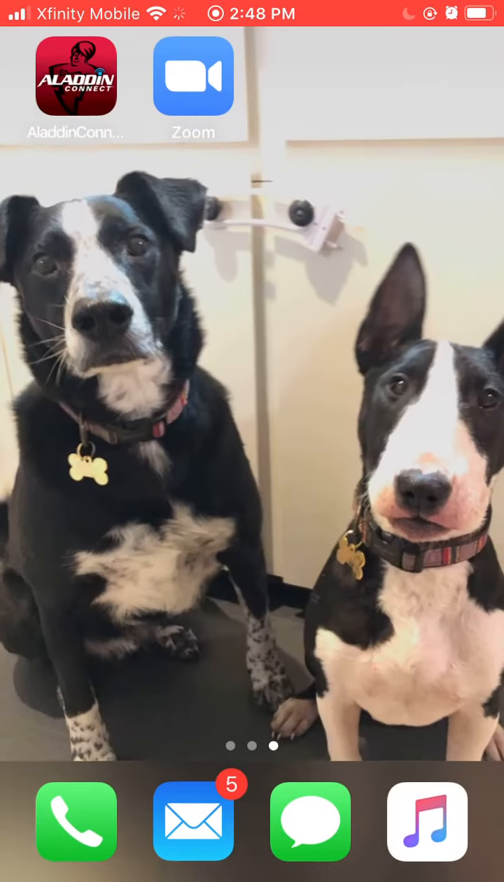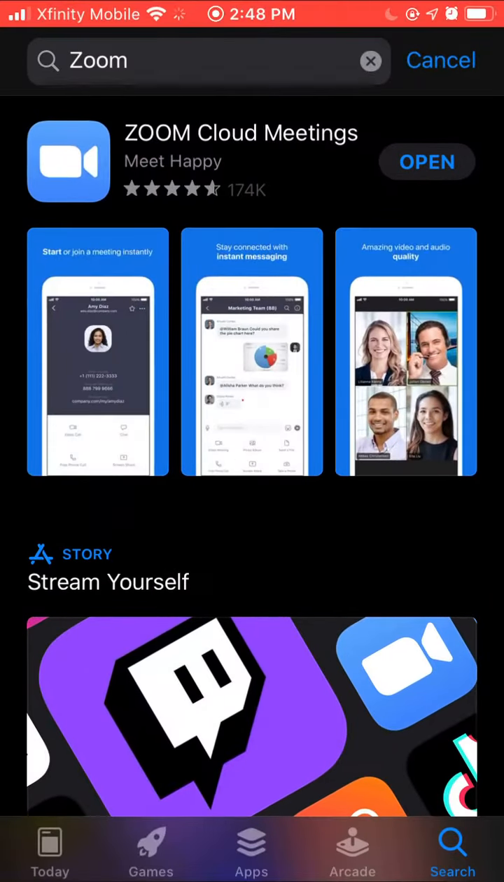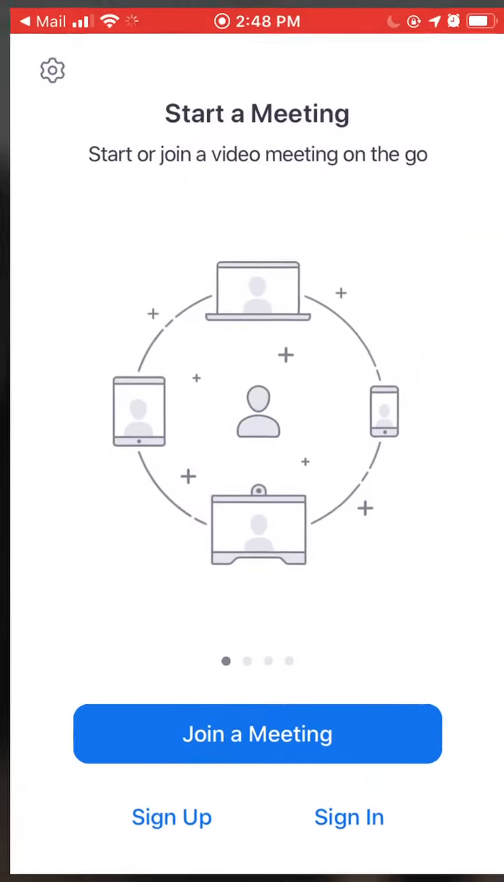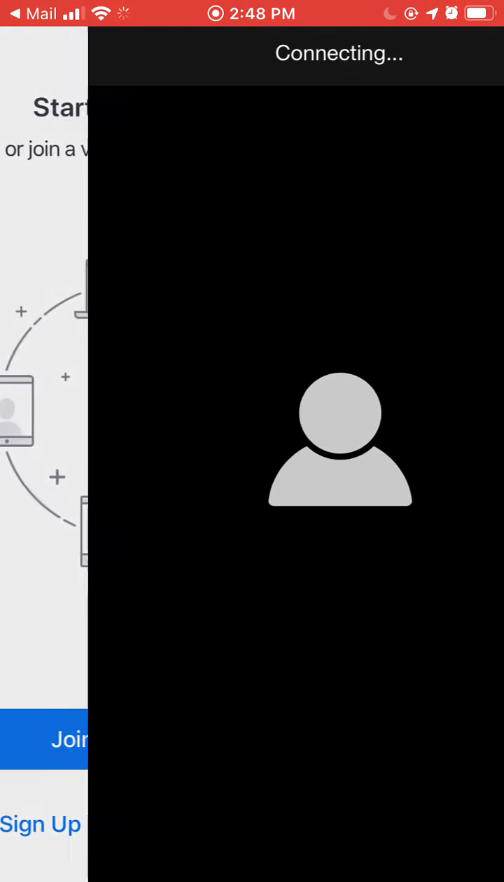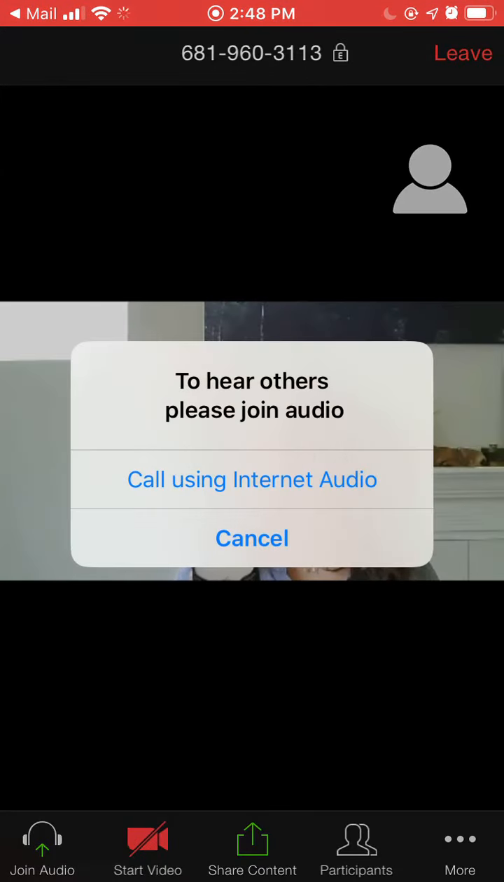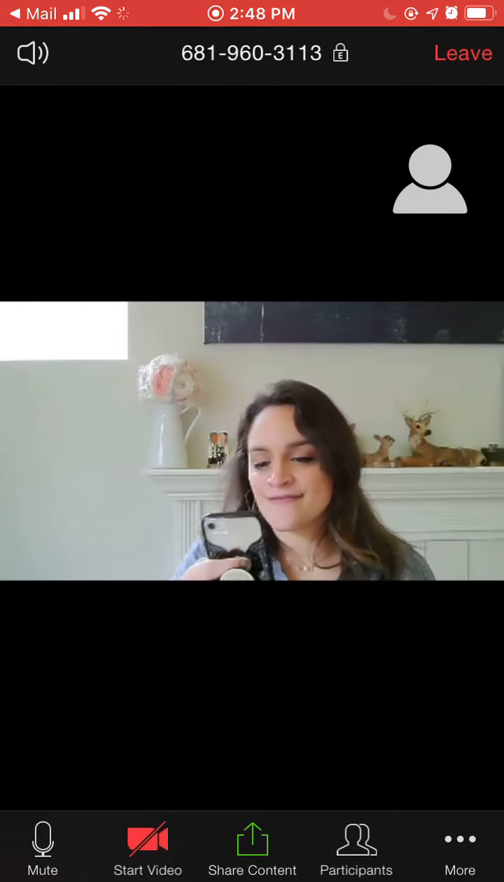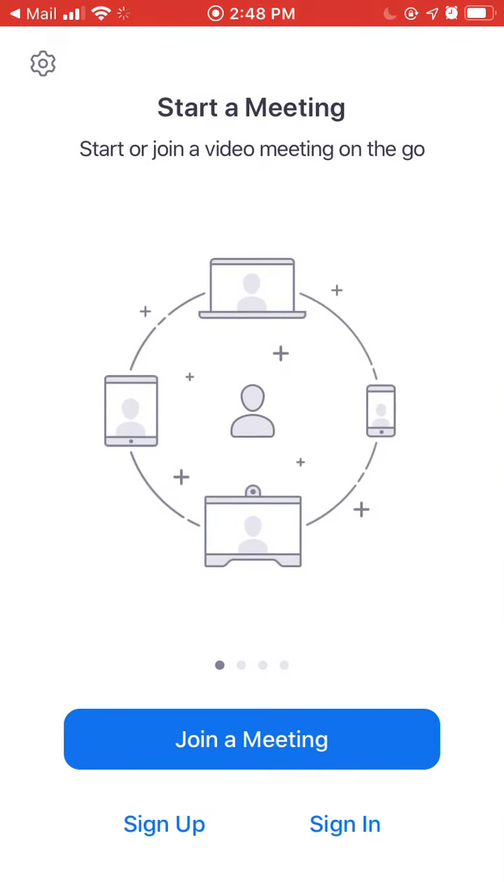But the first thing we need to do is go ahead and open your app store, then type in Zoom. That first app that you see, Zoom Cloud Meetings, is the one that you'll need to download. And once that's done, you're pretty much all set. Then, if you go ahead and open the app, this is that first screen that you'll see.